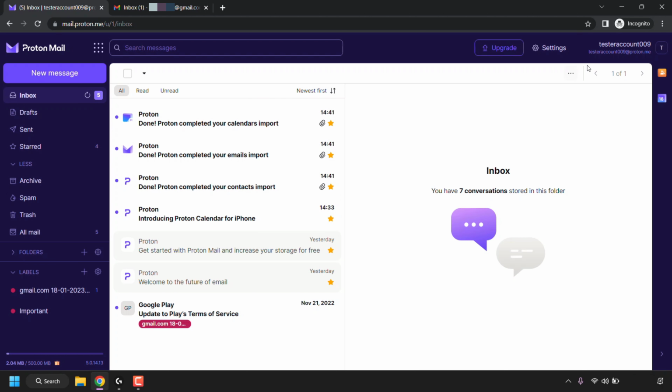For your contacts, you can simply click on the contacts icon on the very right-hand side of your Proton Mail account if you have imported some contacts, and your calendar is directly below your contacts here. You can simply click on your Proton calendar to see if there has been a successful import there also.